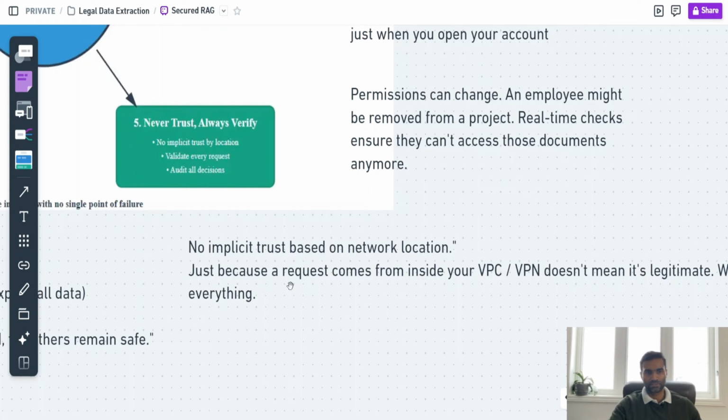The next step is never trust, always verify. You should not trust based upon the implicit location from where the data has been accessed, and you should always validate each and every request and also audit all decisions.